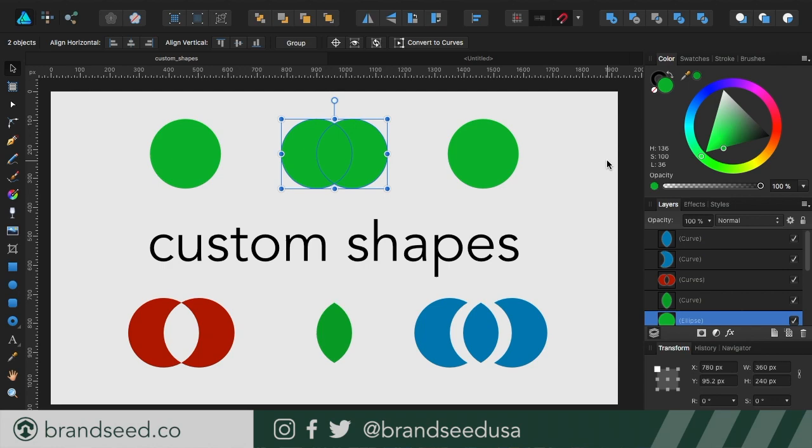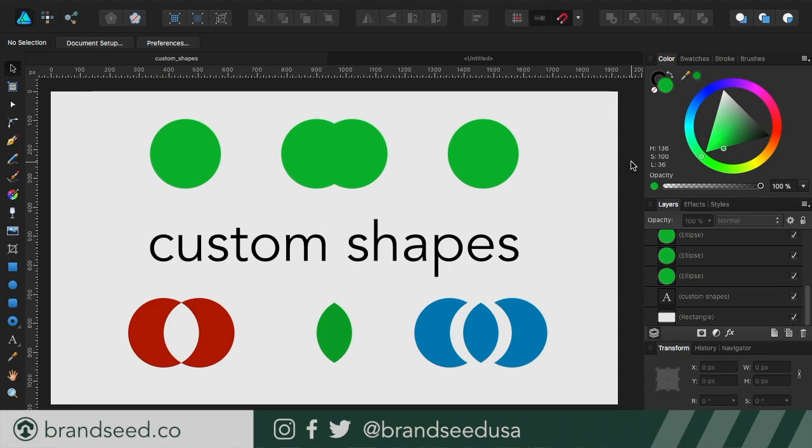This is incredibly useful, and I am so glad that I figured it out, but I only figured it out by playing with the software. There are so many things that I figured out just by clicking around, going outside of my comfort zone and trying to figure out on my own. So this is custom shapes, and let's jump into a new project.